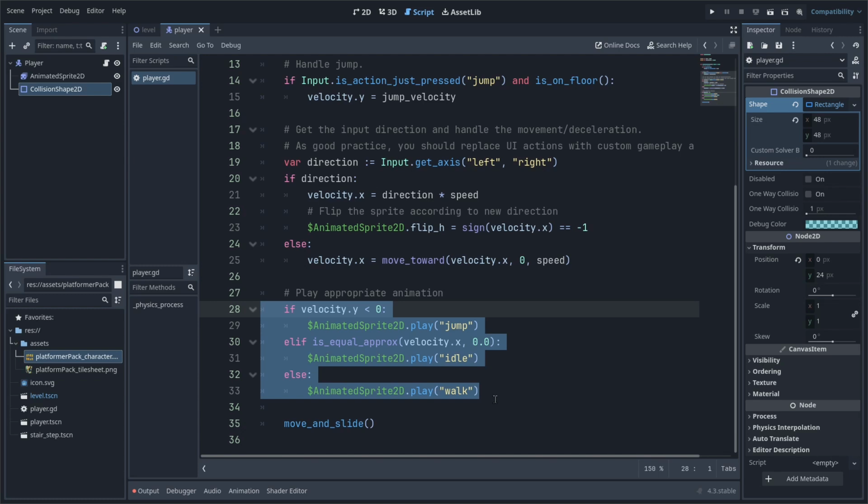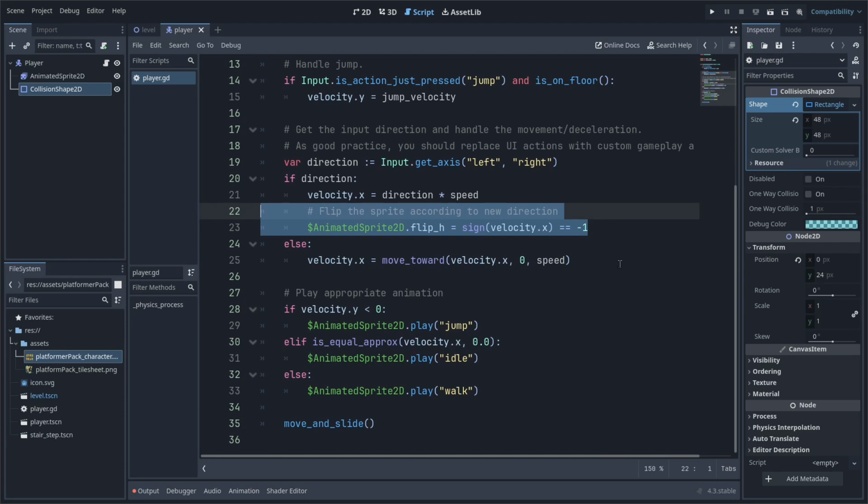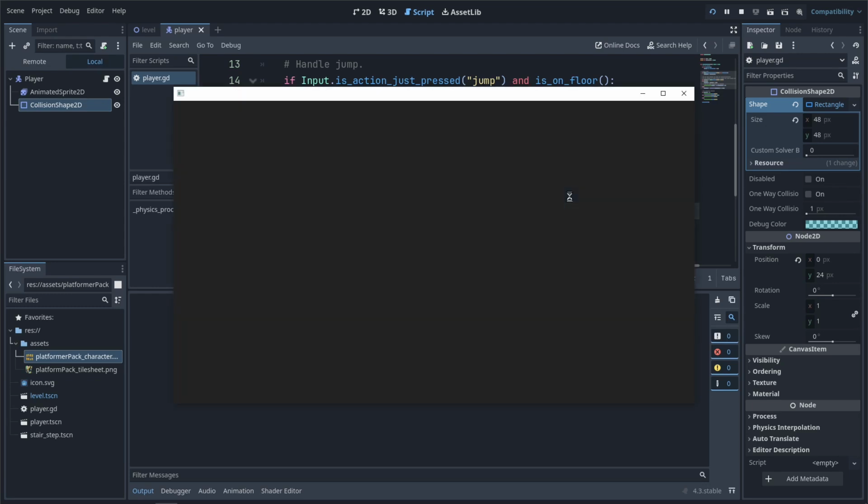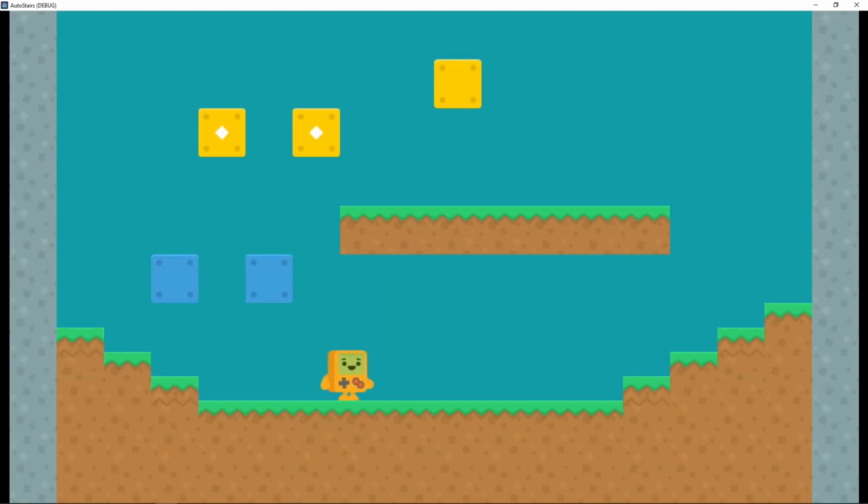So this piece of code handles playing the correct animation. And this piece of code flips the sprite on the horizontal axis if the character is going to the left or to the right, but only when it actually changes direction. I don't really want to get into too much detail about this character controller because this is not what the video is focused on. If we play the game by pressing F5 or clicking on that button, you'll see that we can move around with the arrow keys, but the character gets stuck next to these stairs and I have to jump to move upwards.